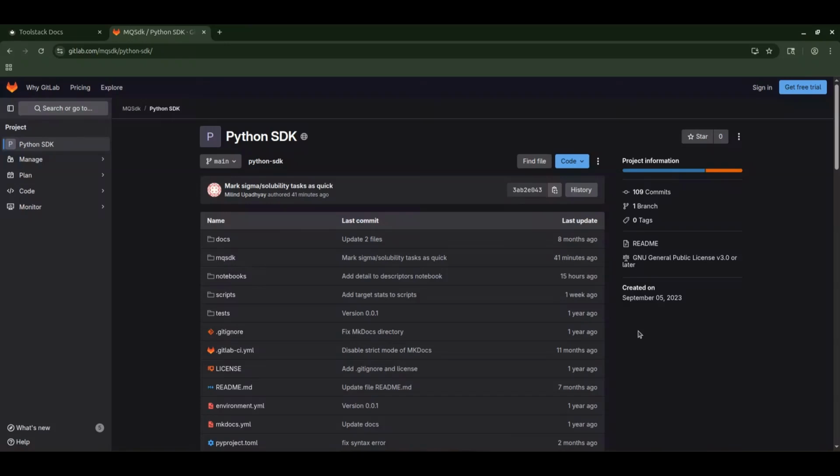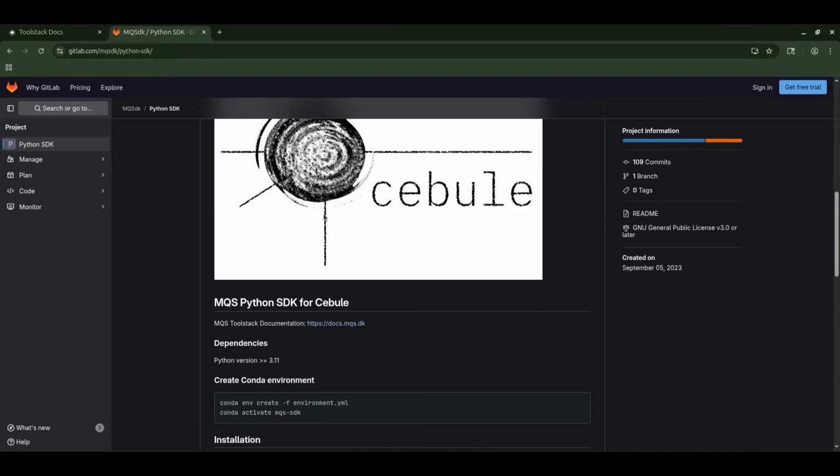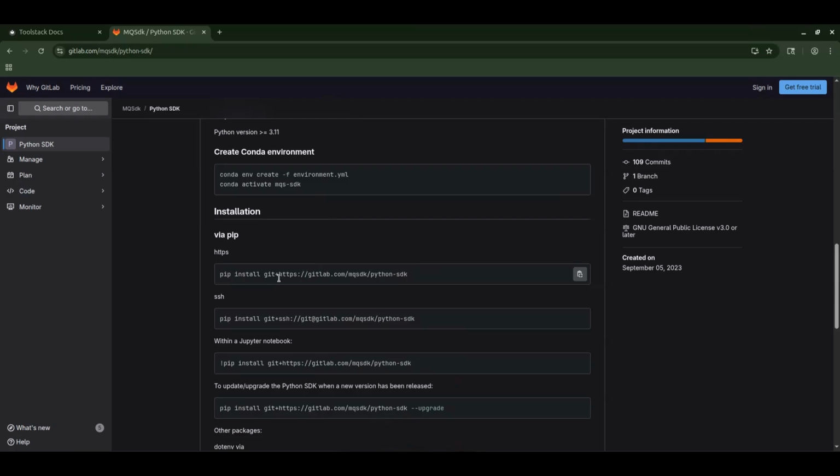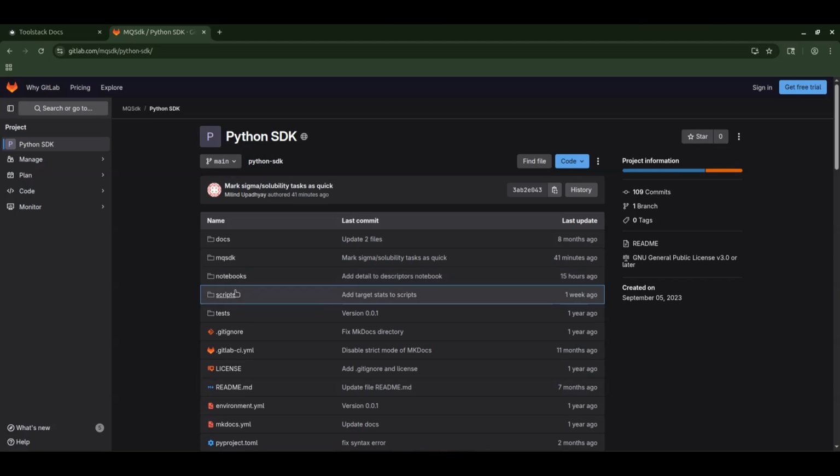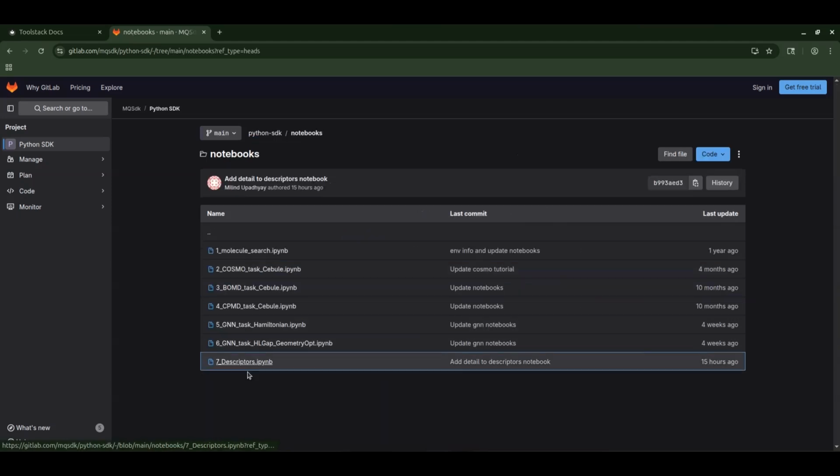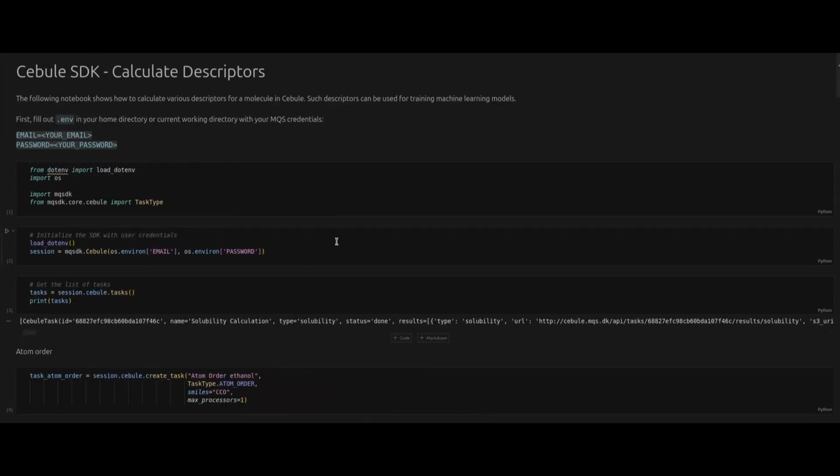So today we're going to dive into using our Python SDK and show you how you can access the Cebule engine from Python. If you go to our GitLab repo, you can scroll down to see a pip command to install the Python SDK in your environment. You'll also notice we have a bunch of notebooks and scripts to help you get started with the SDK. We're going to go into the notebooks and start with our quantum chemistry descriptor notebook.